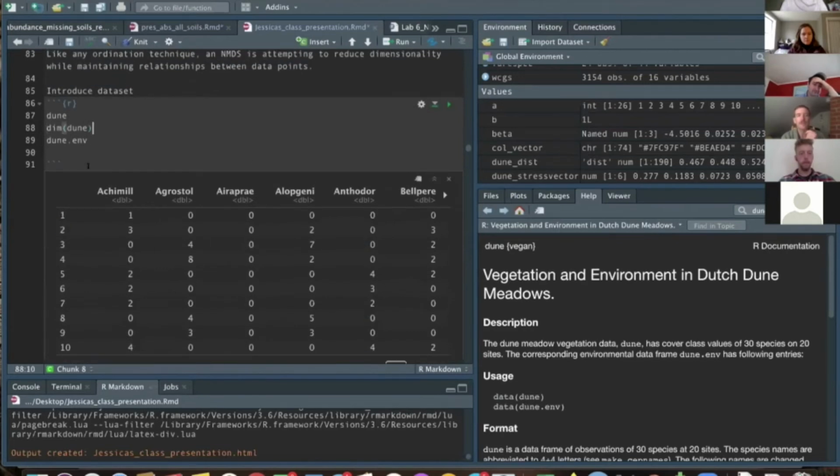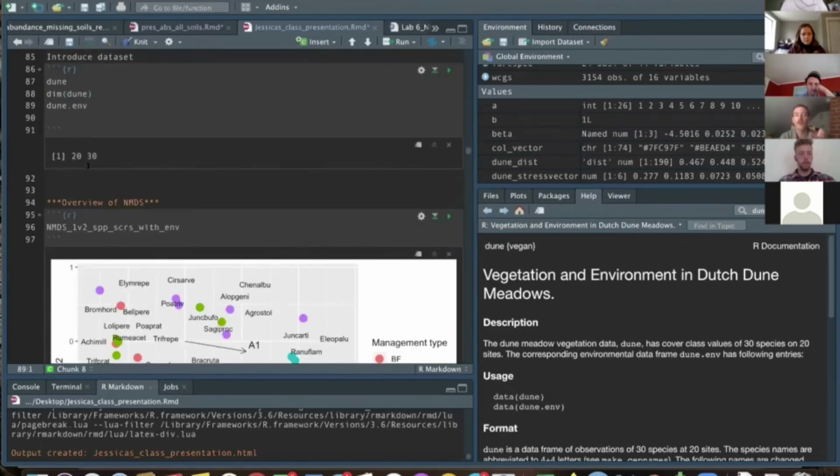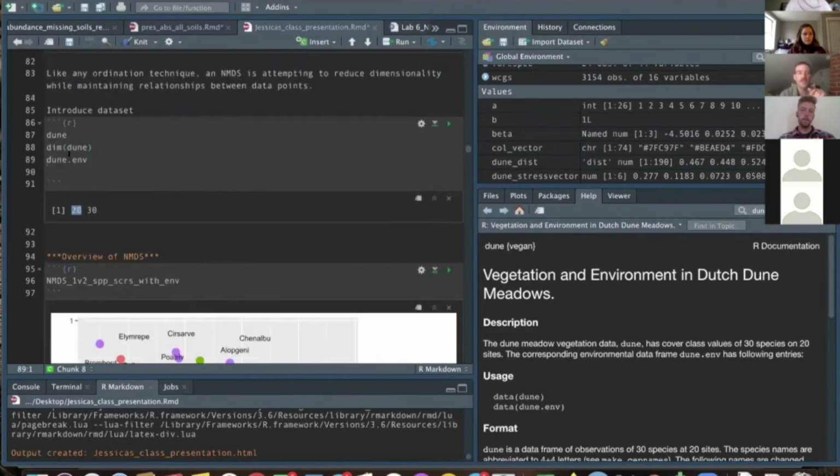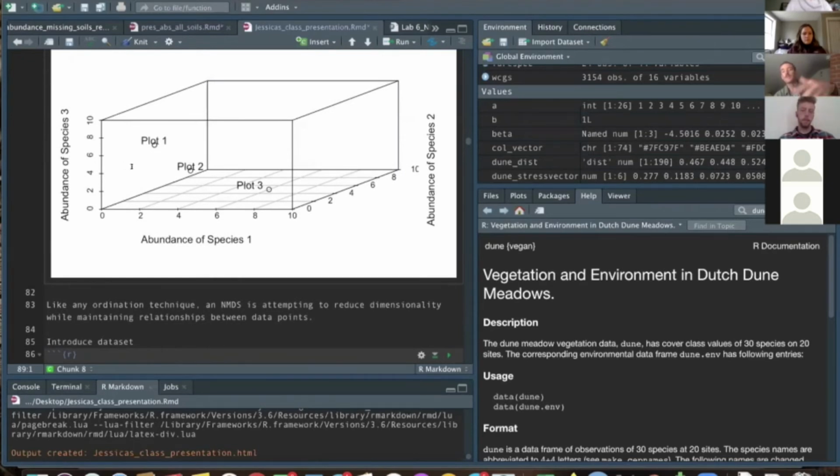So let's look at the dimensions of dune. We see that it reports that there are 20 rows and 30 columns in this. So can anybody guess how many dimensions we're looking at? In our species space, how many dimensions will our full data set have? 20. Yeah, so 20 will be our number of plots, and our dimensions will be 30. We've got 30 species. So if we look at this, species 1, species 2, species 3, we're going to get up to 30 dimensions. And within those 30 dimensions, we're going to locate 20 different plots within that space.